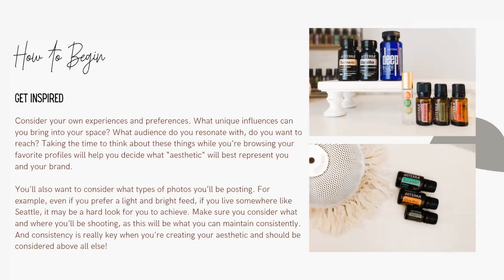So also consider what types of photos you're going to be posting. For example, if you love a really bright, light, clean, crisp feed, but you live somewhere where it rains a lot, then it might be harder to get those kinds of photos done. You can still do really beautiful photos that have a darker lighting. And I'm going to talk about lighting next time. But think about what's possible. If you're taking your own photos, or even if you are using photos from a service, which I know there are some out there, think about the photos that you're choosing to feature on your feed and make sure they all complement each other. So make sure you consider what and where you'll be shooting, as this will help you maintain consistency.